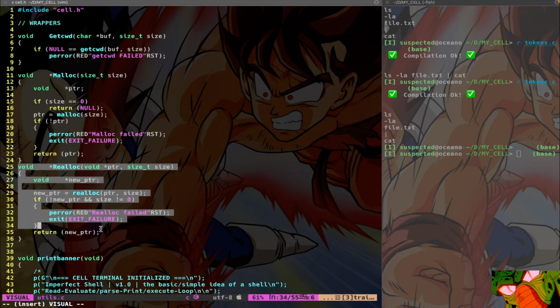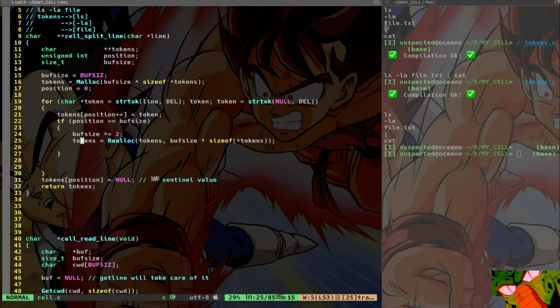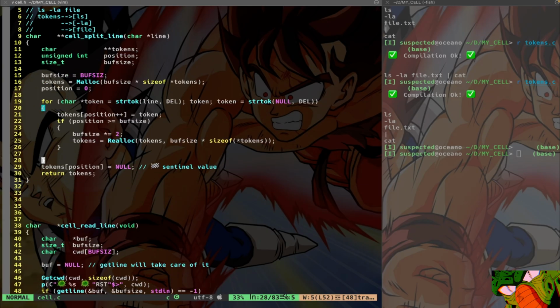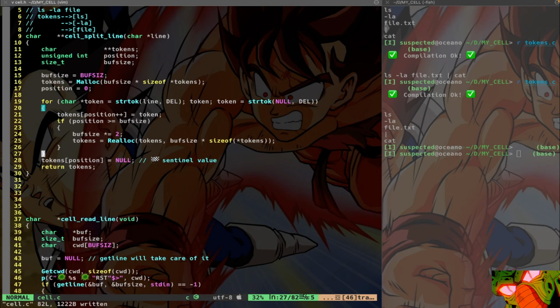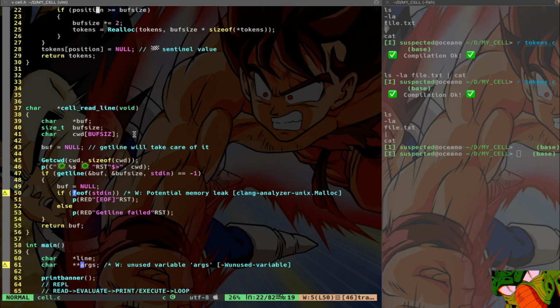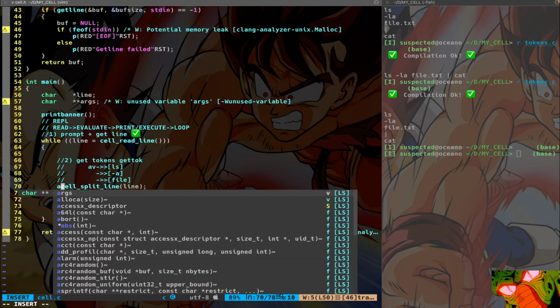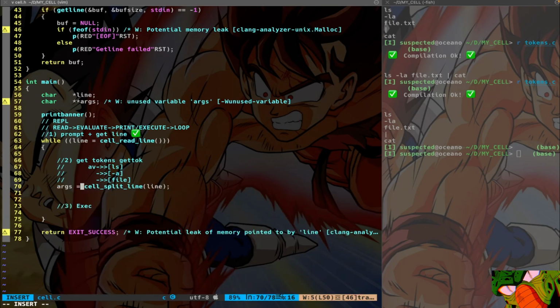So same pattern as before. This is the wrapper for the realloc function, in which we have the embedded control. And there you go. So we are basically done with our split function. This is going to return me all these tokens, space separated strings. Okay, so back in the main, we stock inside our arguments the cell split line.